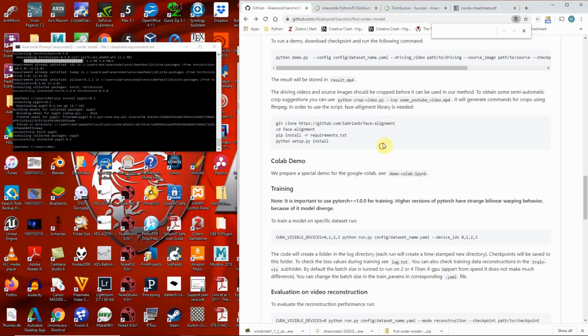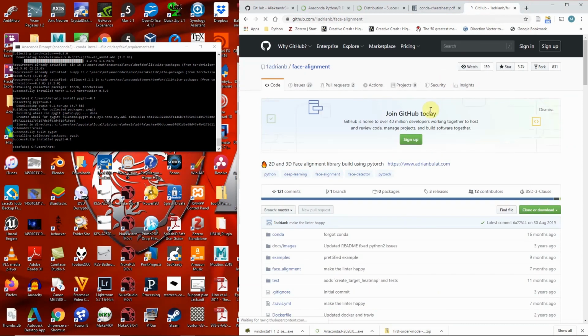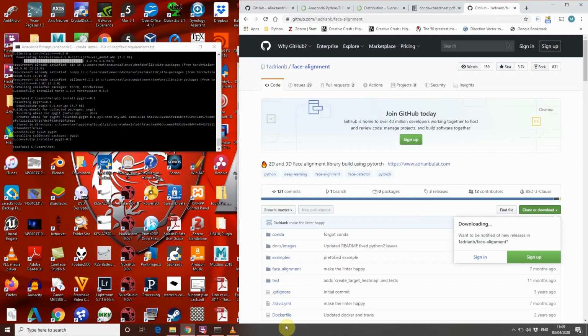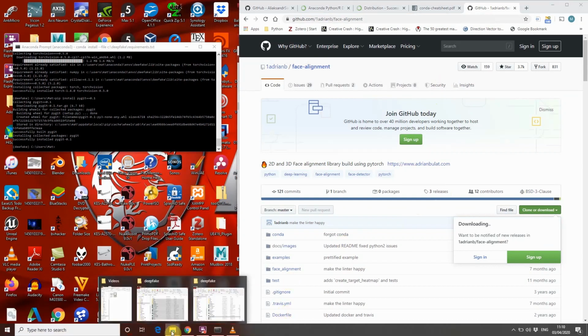Right, let's continue. So again, we're just going to copy and paste the URL for this GitHub. And this will take us straight to the GitHub page for this particular piece of software. Again, we're just going to download the zip. Okay, great.